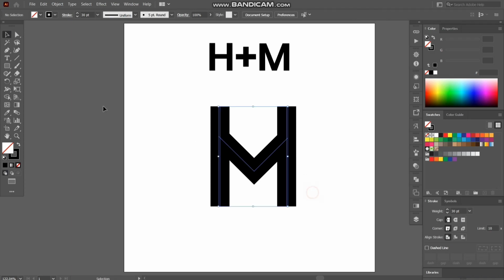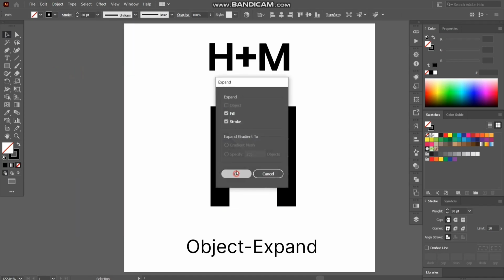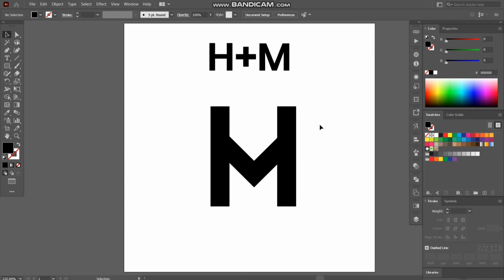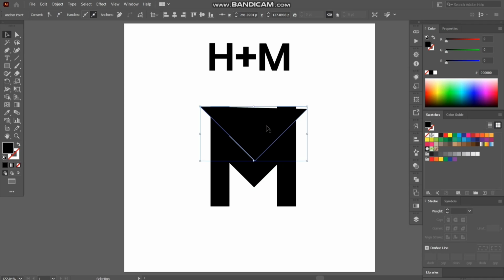Okay, that's fine. Now we'll expand by going to Object, Expand, and OK. Now we'll have to make all the lines into the same angle.